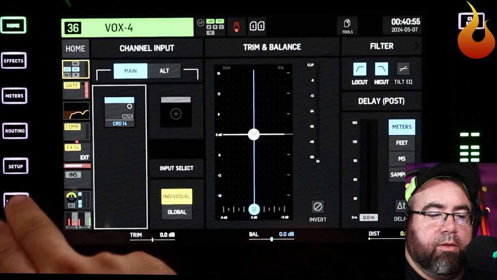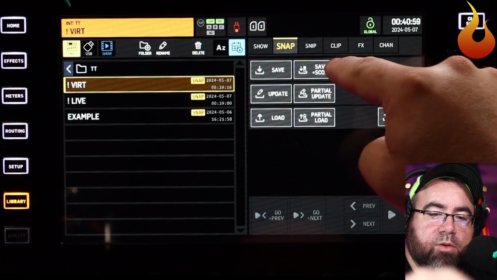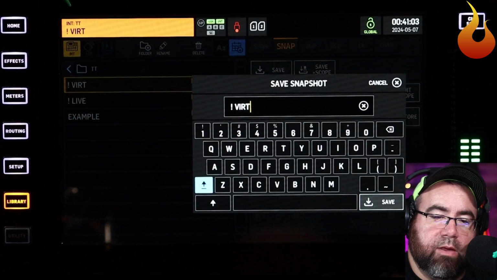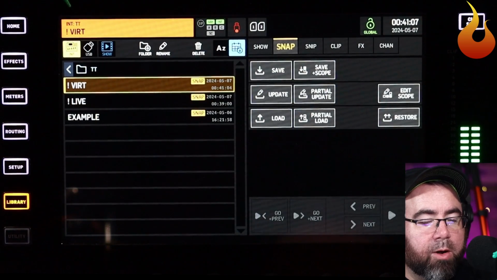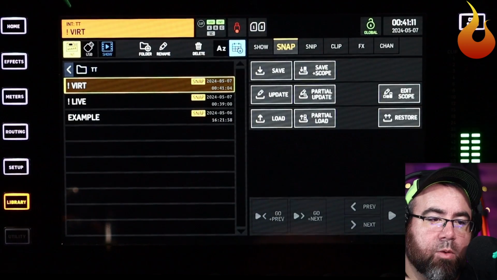All right, and then library, we're going to save over this virtual mode. So we're going to go save plus scope. You can see the right things are selected on here. Save, save, confirm. So right now we are in virtual soundcheck mode. If I had something recorded and played it, you would hear it coming through.